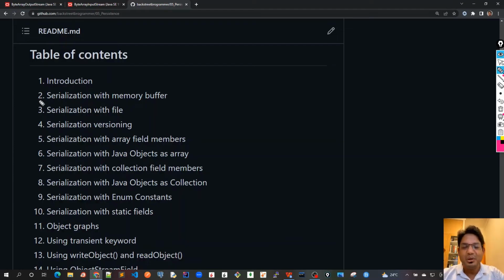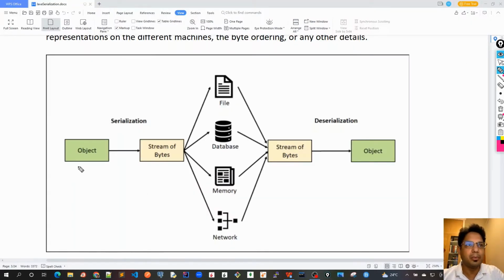Hello friends, today we are going to cover chapter 2, serialization with memory buffer. So here we are talking about this flow. We have a Java object and we serialize it using the serialization techniques, which we'll cover later, to convert it into a stream of bytes, and then we store it into memory. Then we deserialize the stream of bytes and finally reconstruct this Java object.